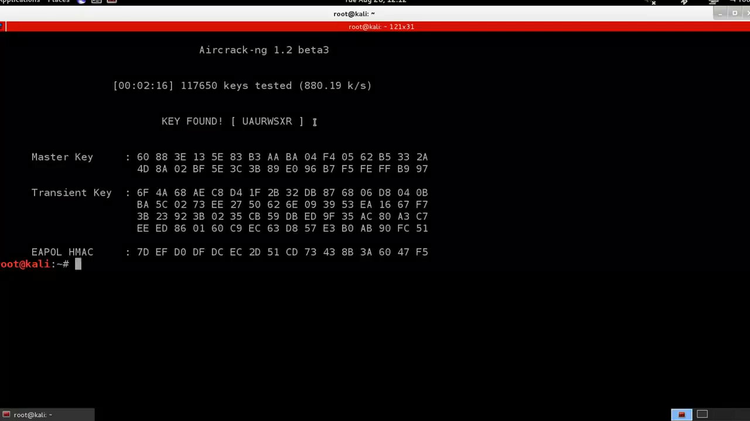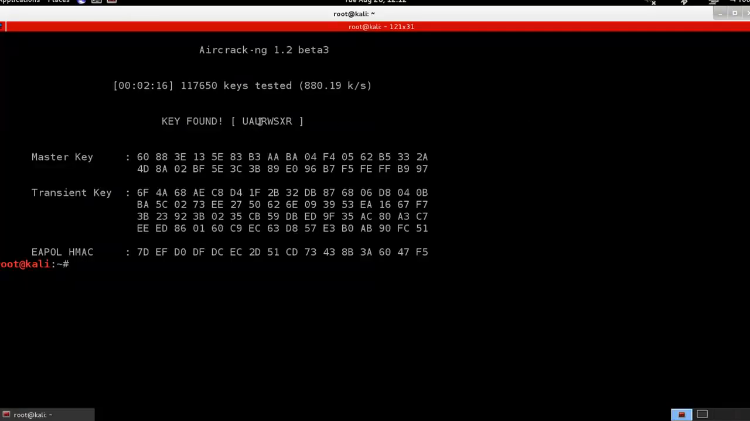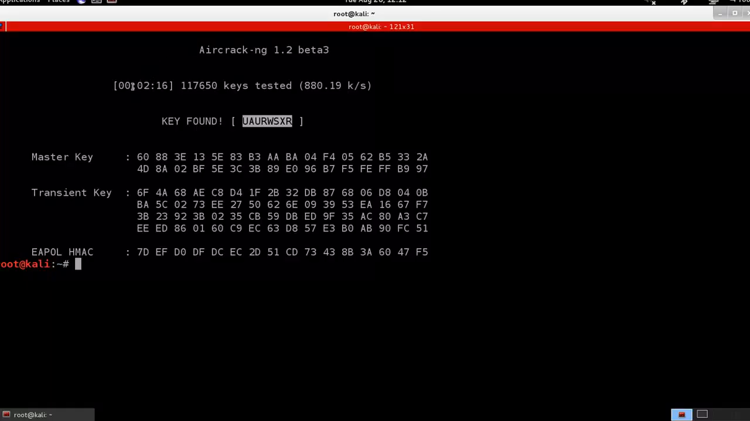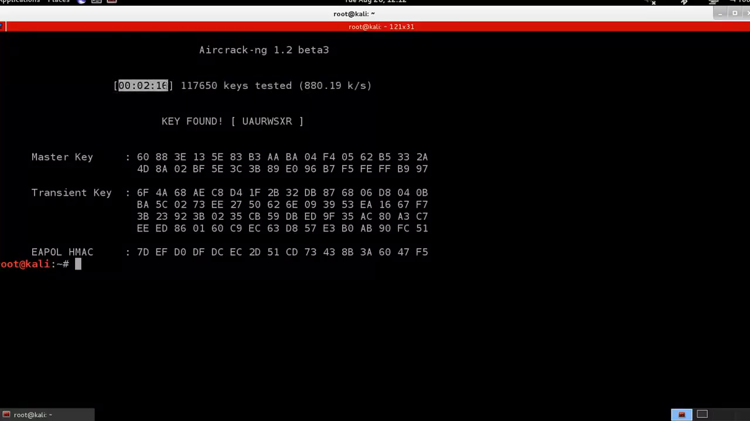And as you can see, the key was found, and that's the same key that we were able to find when we attacked it using the WPS feature. It took 2 minutes and 16 seconds. So I want you to note this time, because in the next video we're going to try a way that is quicker than this way to crack the password.